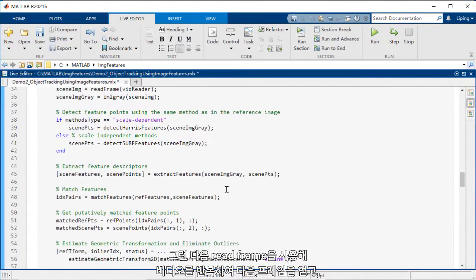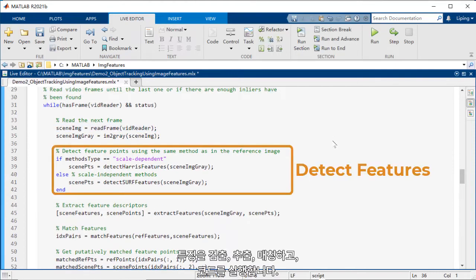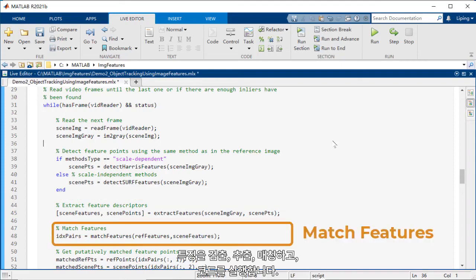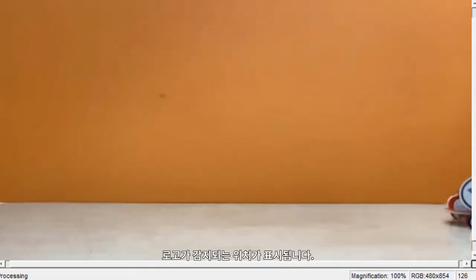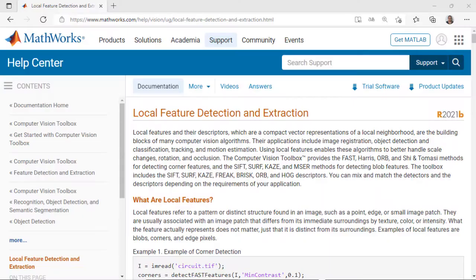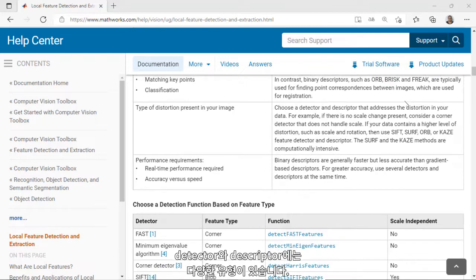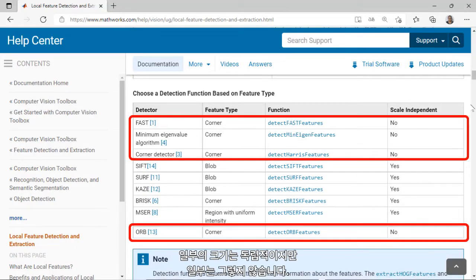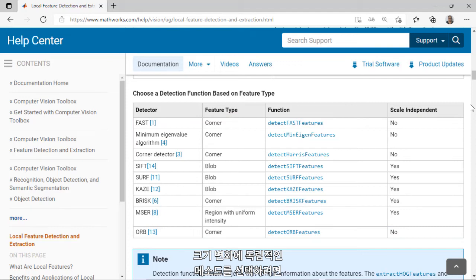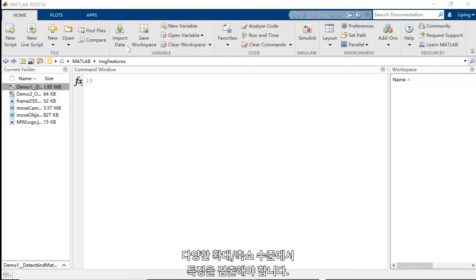You then loop the video by using read frame to get the next frame, detect, extract, and match features, and run the code. You see the location where the logo is detected. There are various types of detectors and descriptors. Some are scale independent, while some are not. Selecting a method that's scale independent is necessary to detect a feature at various zoomed levels.